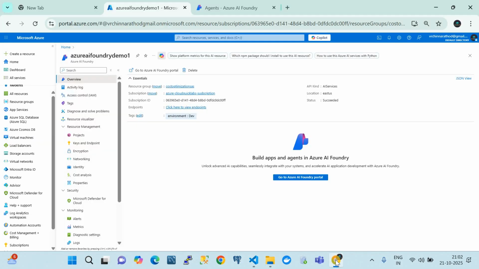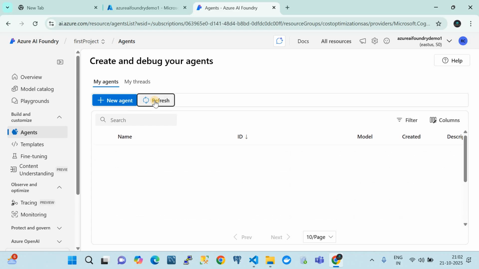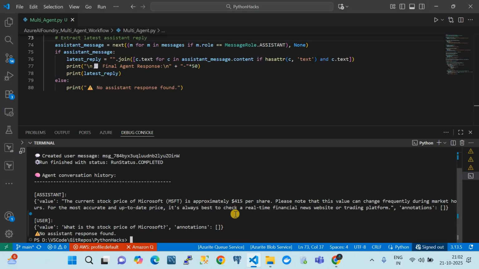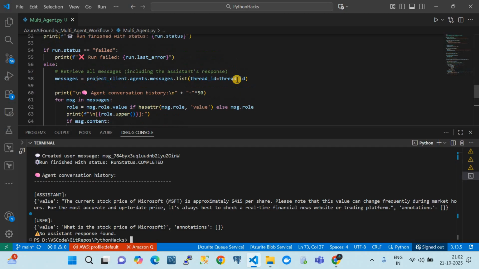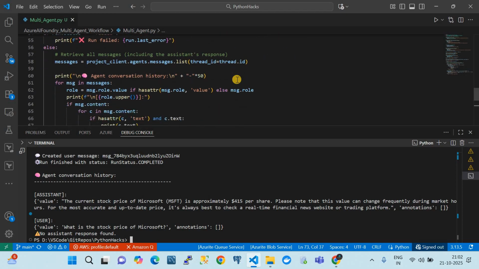So this is how I have shown you how we can create multi-agent workflows in Azure AI Foundry. I wanted to show you another thing before I conclude: the agents that we created using the Python SDKs are now listed here. My agent and stock price bots have been created, and on the other side we are getting the response as expected. The importance here is how to use the code to invoke the multi-agent workflows, and how to retrieve the response. That is also an important thing to understand.